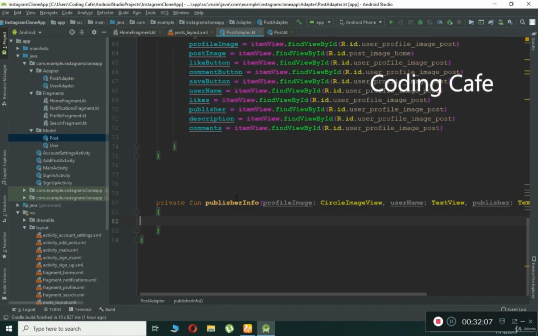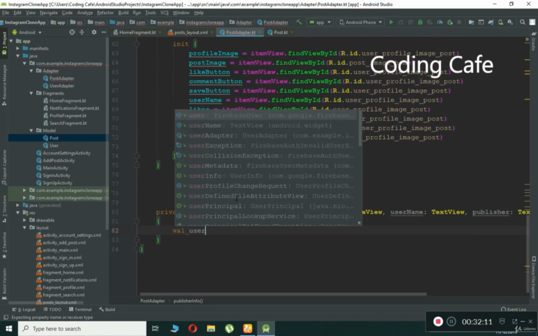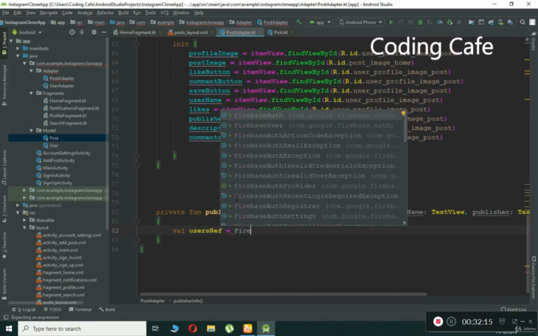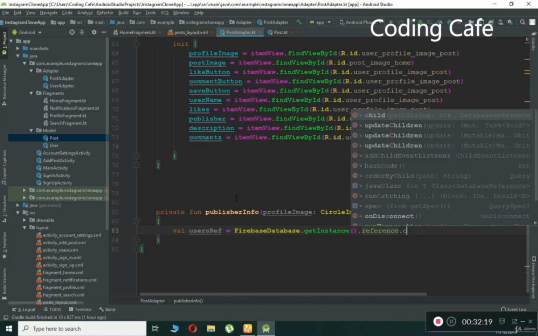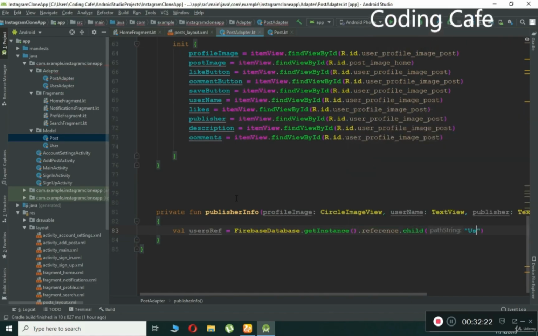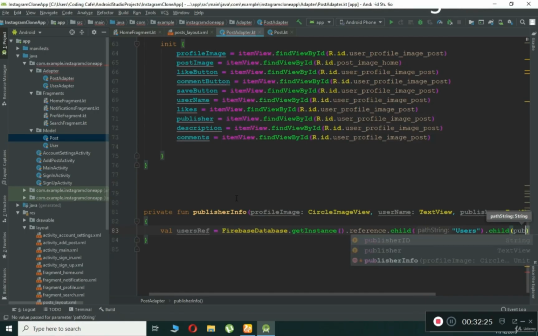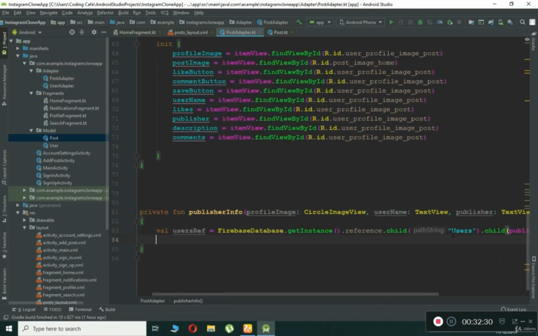So now, as I told you, we need a reference to the user's node, so we can say FirebaseDatabase dot child users, dot child, and then pass this publisher ID to it. Now, by using this user ref, we are going to retrieve the information of the publisher of this photo or of this image.